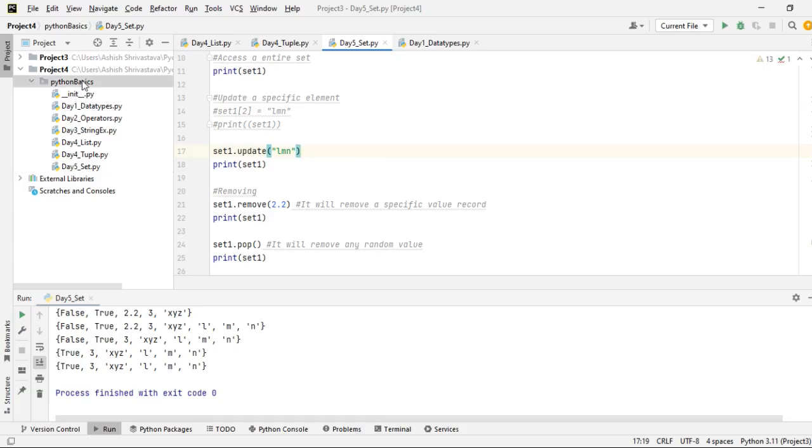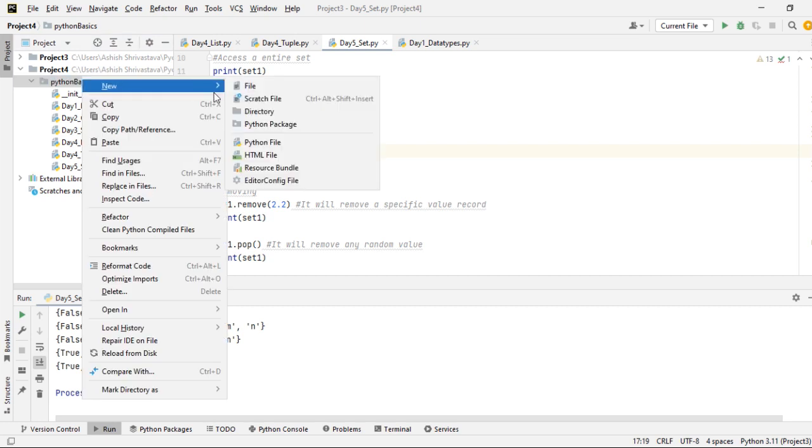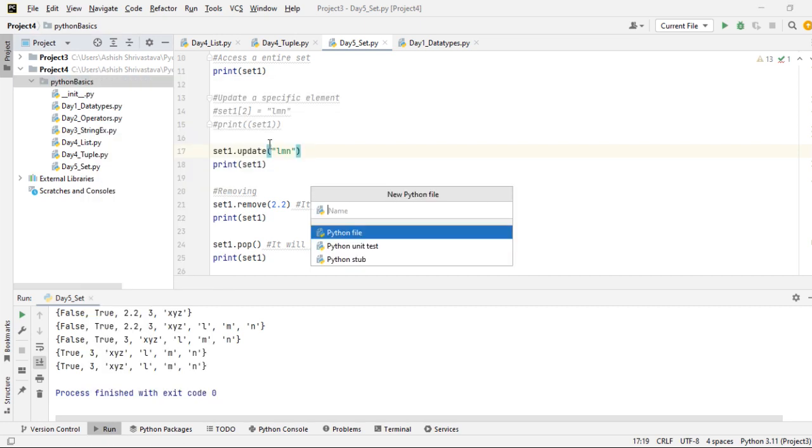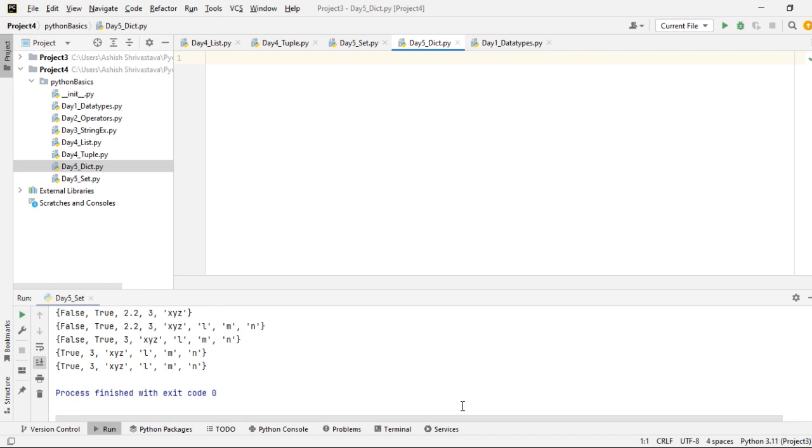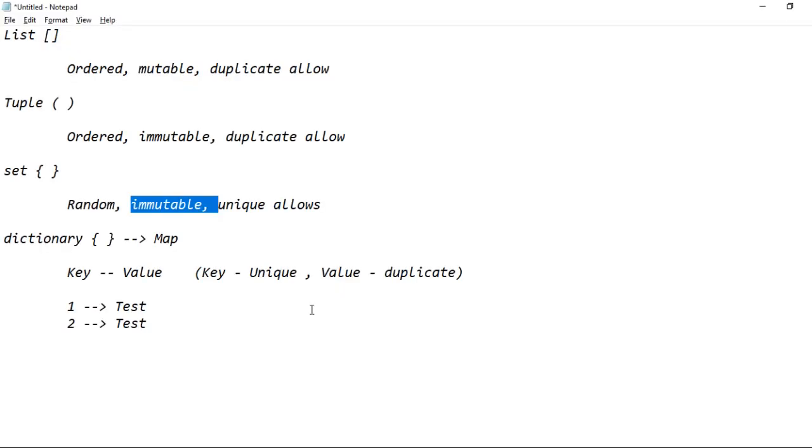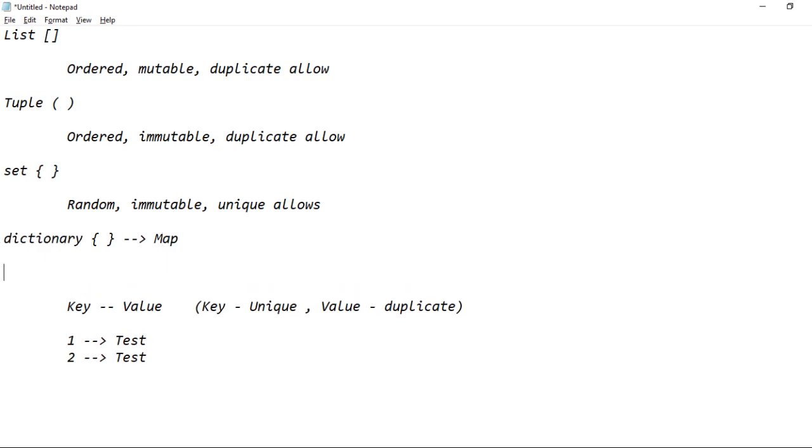Now let's go with another portion, that is Python day 5 only, and dictionary. In the case of dictionary, we have understood it is like a map. In Java we have map, and in Python we have a dictionary. So what does dictionary actually mean? When we say English dictionary or any Hindi dictionary, what does a dictionary actually do? How does a dictionary work?